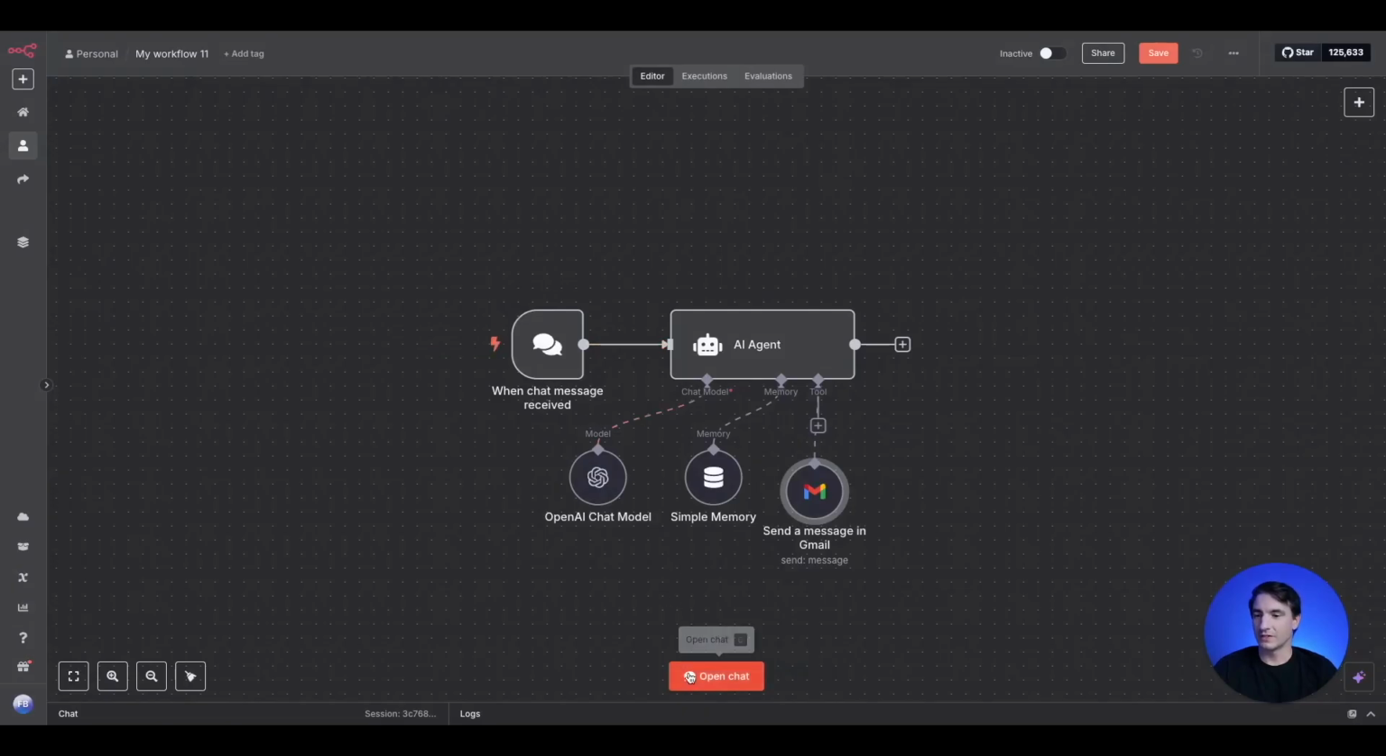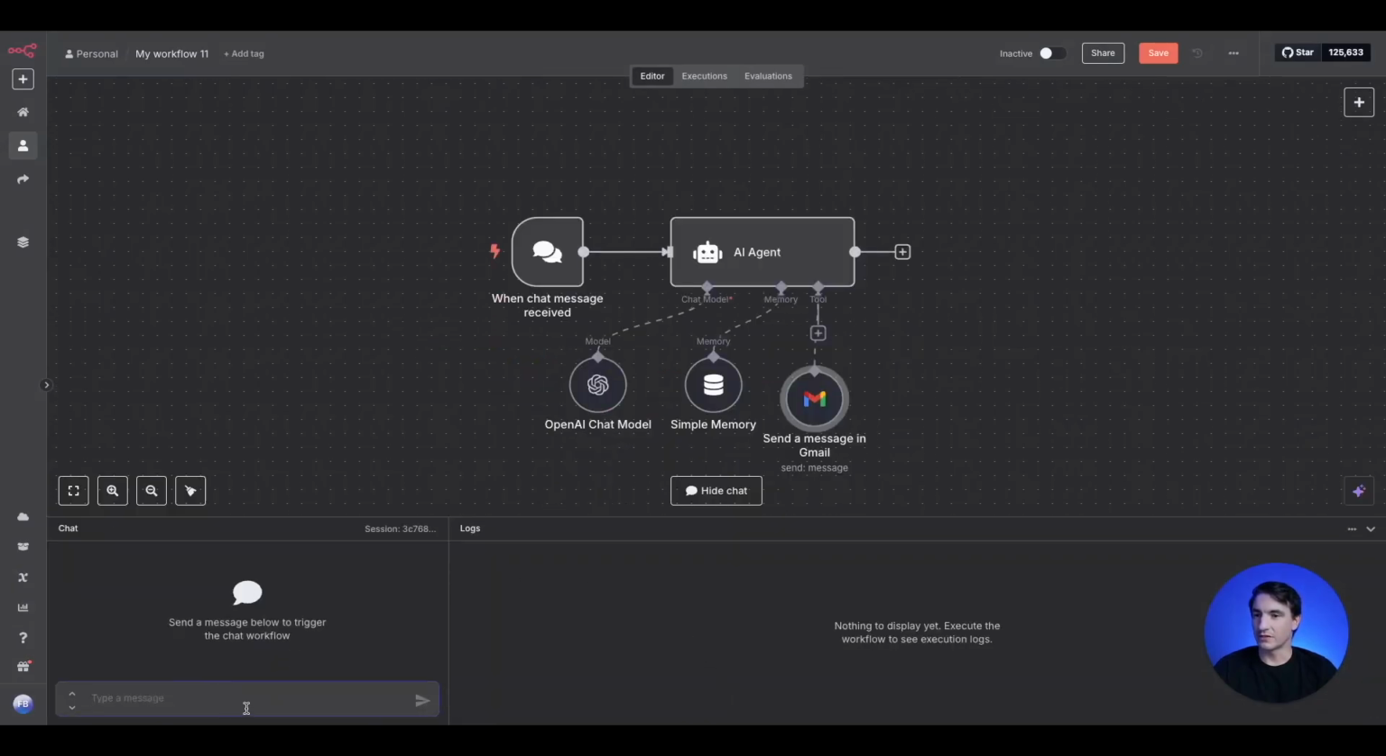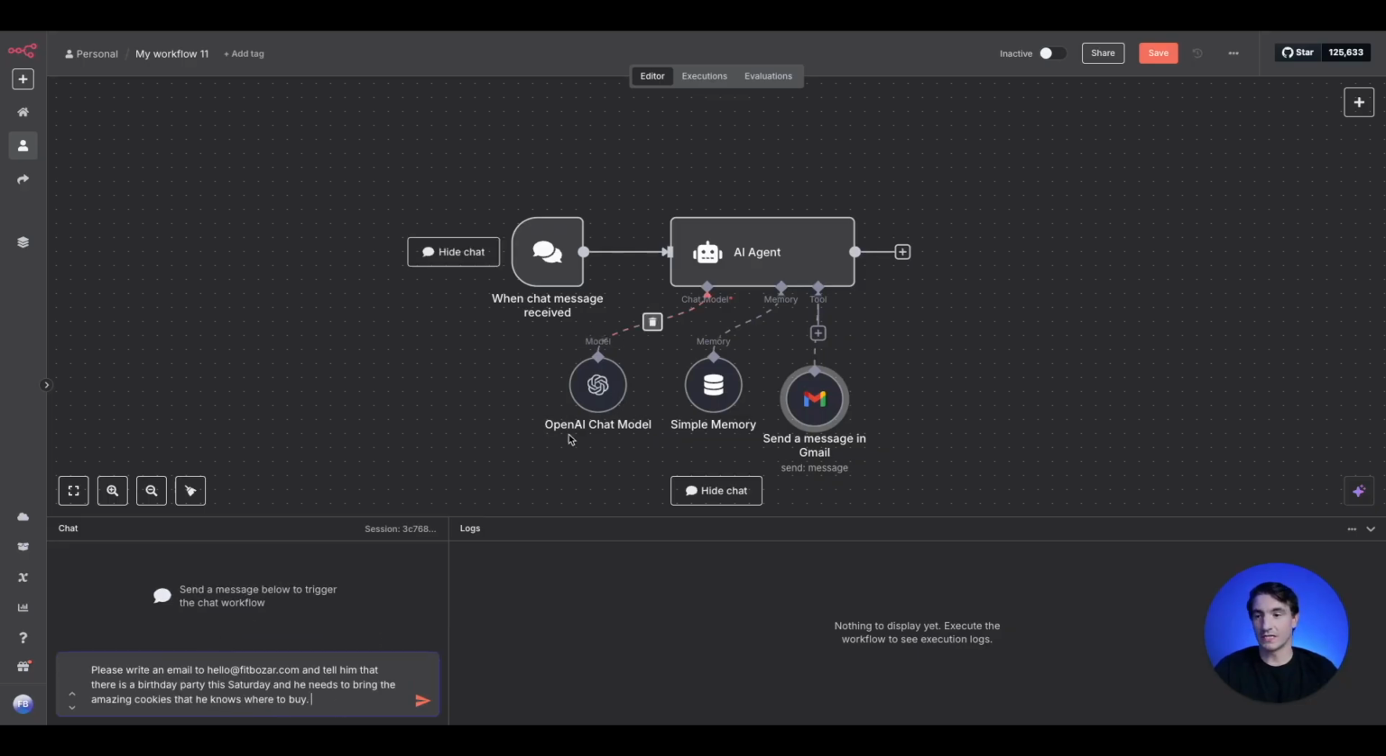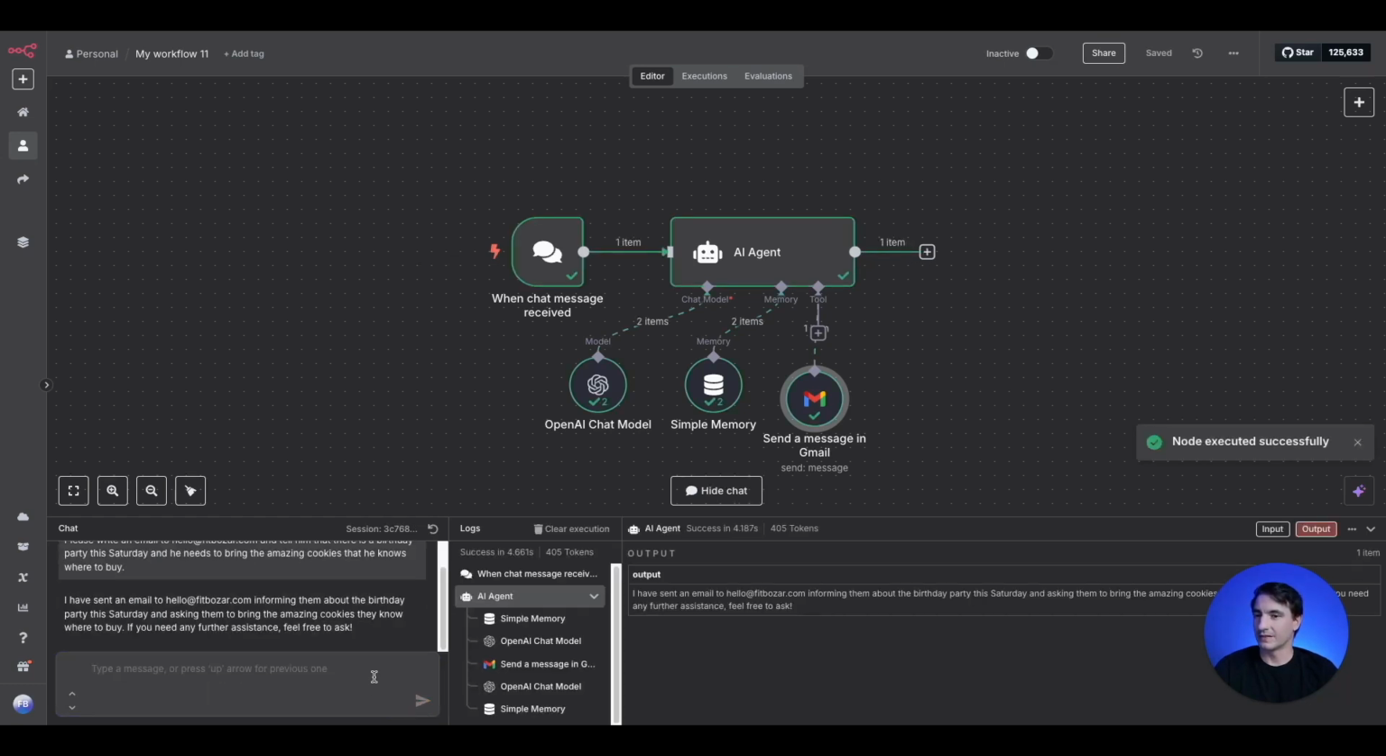So what we can do now is go ahead and click Open Chat, and now we can talk to the model. We can say, so my email is connected, please write an email to and tell him that. I wrote a message here in the chat function. Now, since it is connected to the OpenAI model, and it's also connected to my email, this agent will go ahead and act on what I'm telling it to do. So I'll just click send here, and there we are.